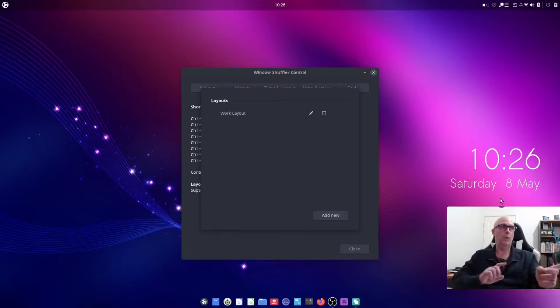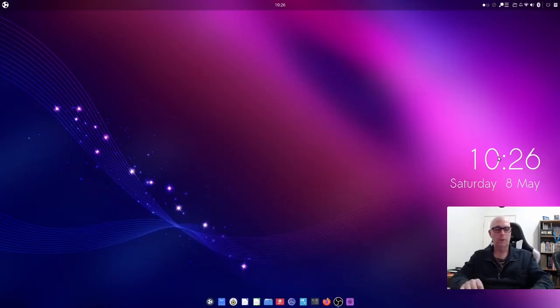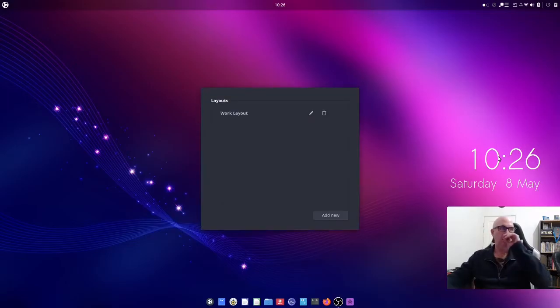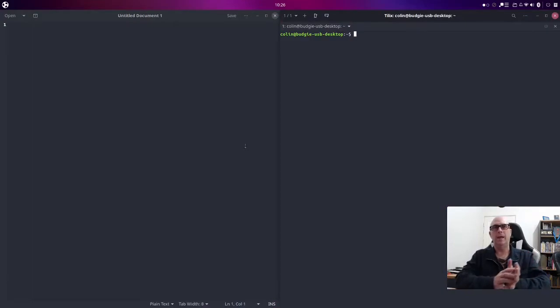So now we've got our work layout. Let's say that this is how I like to work. The work layout can be called up with Super Alt L. So if we go Super Alt L and we click on work layout, there's our layout, just like that.